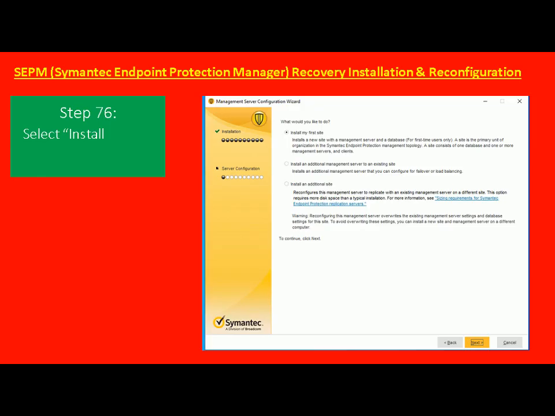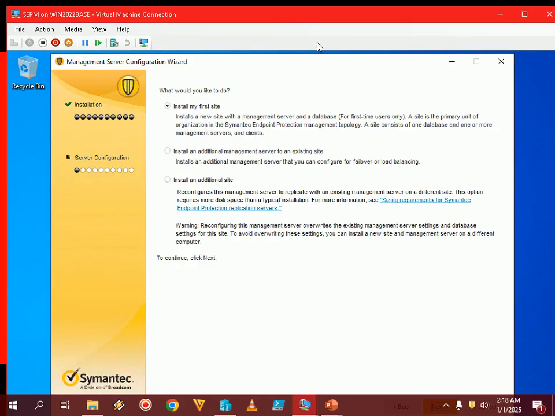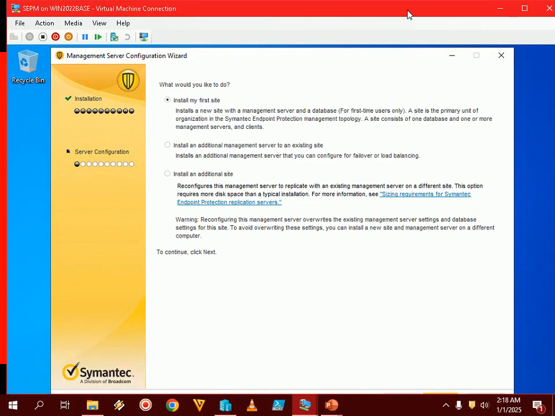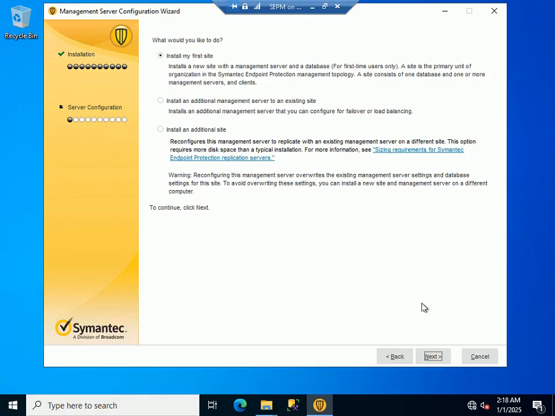So next, I need to select the option as install my first site option and click next. So install my first site and click next.